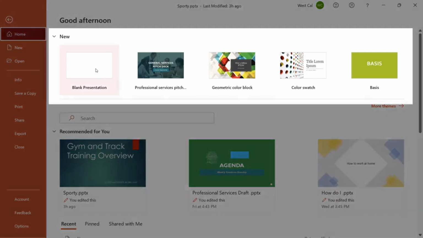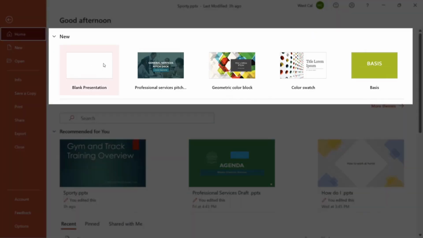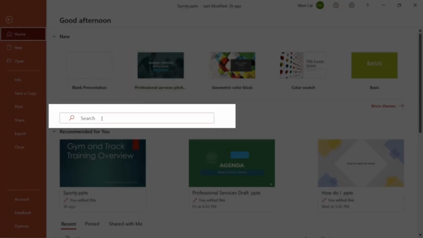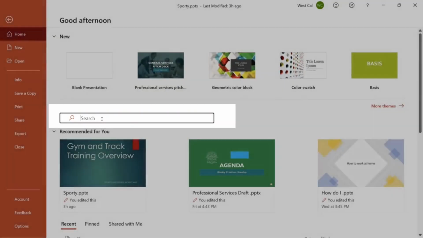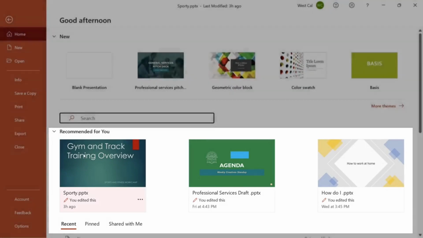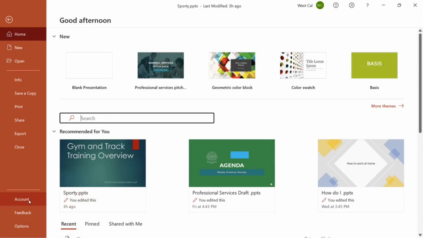Simply click one of the new options to either open a new blank presentation or open a presentation based on one of the templates. Use the search box to search for an existing file. Recent files will be listed here, along with any files you have pinned or files that have been shared. On the bottom left-hand side, you will find Account, Feedback, and Options to help you manage how PowerPoint and other Office apps work for you.